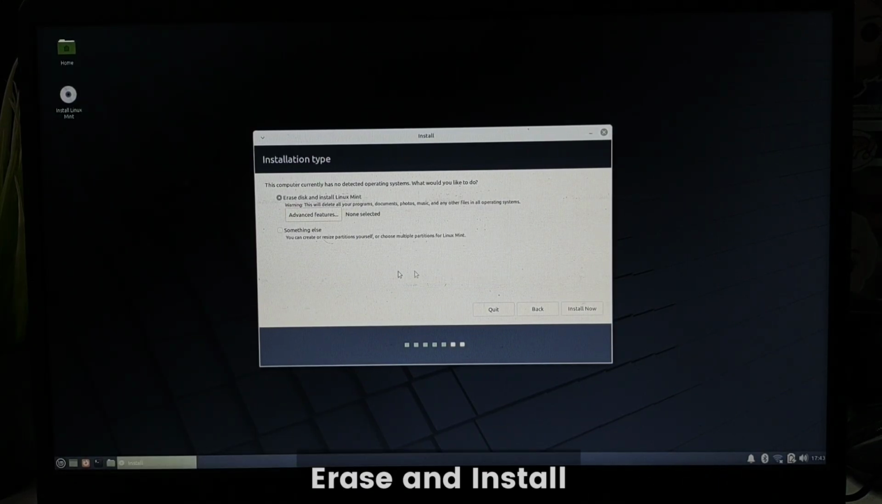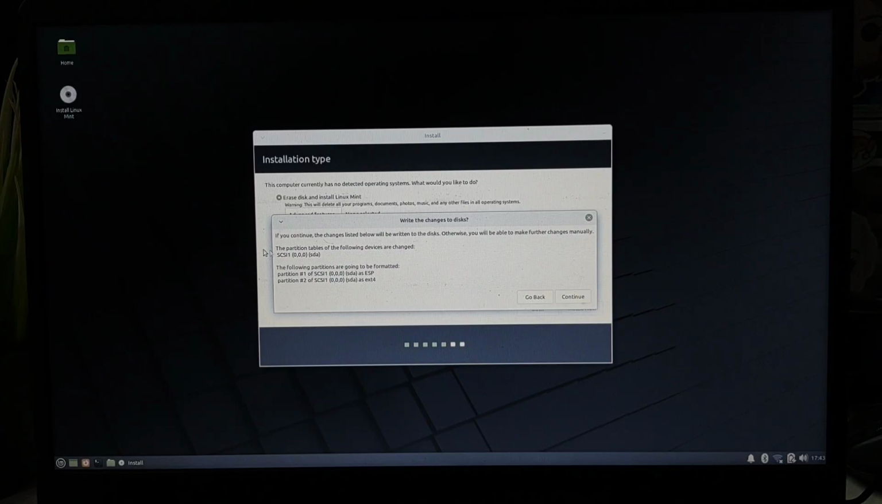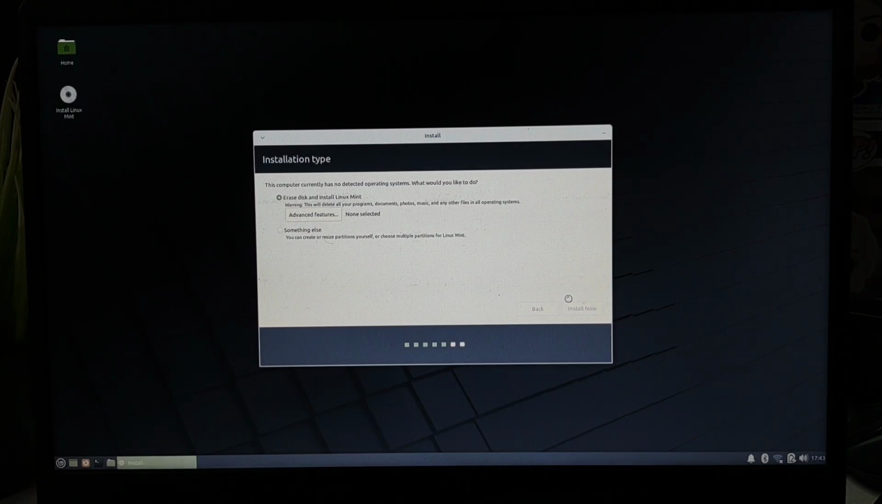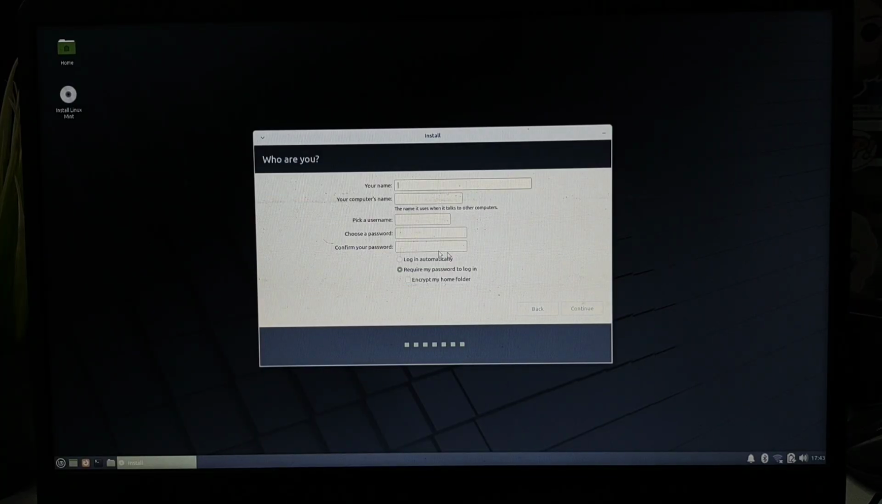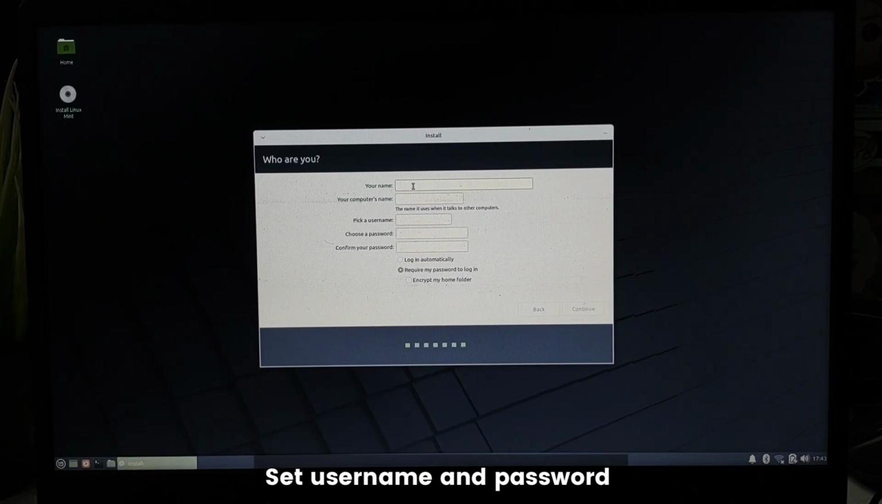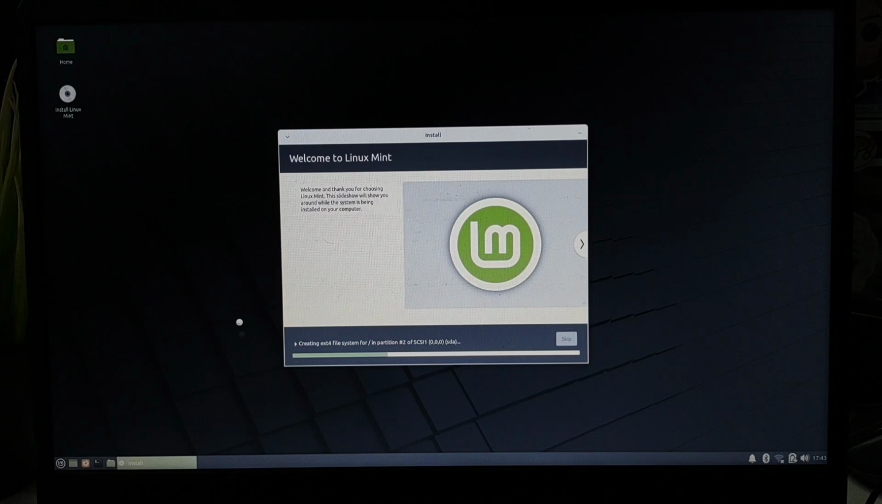Here we will erase and install it, so leave it as it is and press next. It's giving us a warning that it is going to delete everything on the hard drive, so we will continue. Select your time zone, and we need to set a username and password. Then the installation will begin, and this is going to take some time, as all installations do.